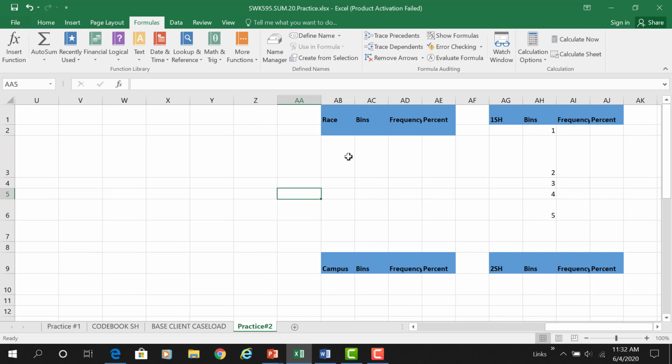Okay, so we're going to calculate frequencies for race. Well, in order to calculate frequencies, we have to have bins. So bins are basically the ranges.